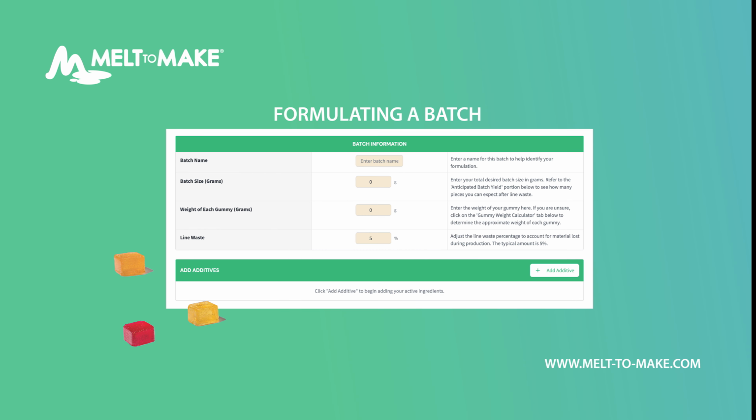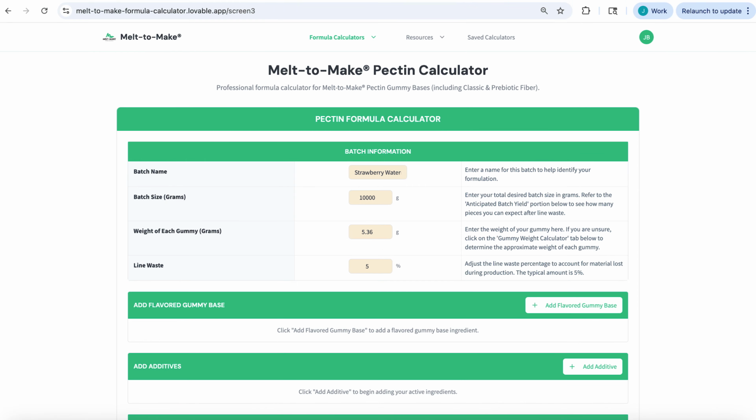To get started with a batch, you'll first need to determine the type of gummy base you'll be using and navigate to that specific calculator. Then, you can begin by entering your batch name, total batch size, and weight of each gummy. On the calculator, the line waste will be automatically set to 5%. This is our general suggestion. You may experience more or less depending on your methods.